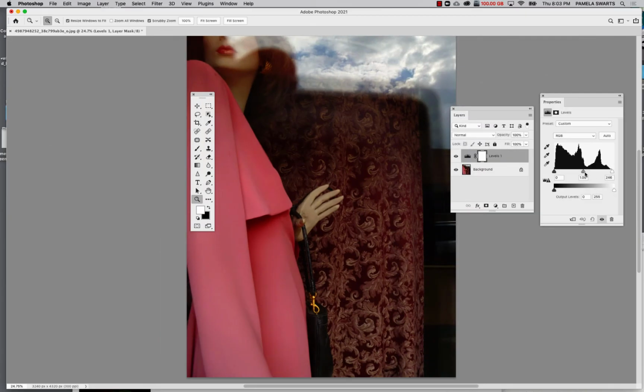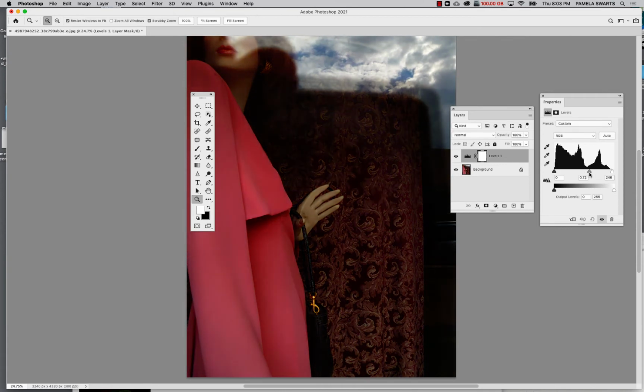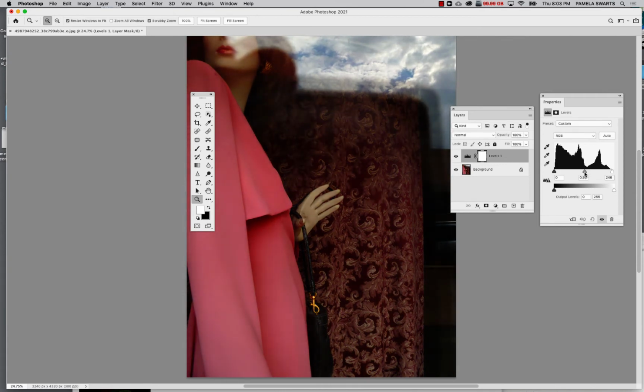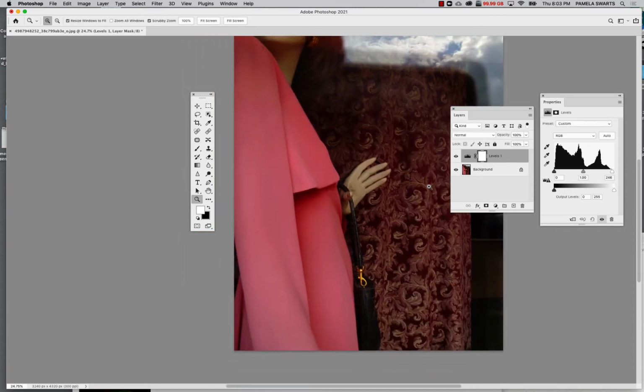If you want to lighten your image, you can move the gray slider over a little. If you want to darken it, you can move it over a little. I would say be careful about lightening things too much. That's something people do a lot.